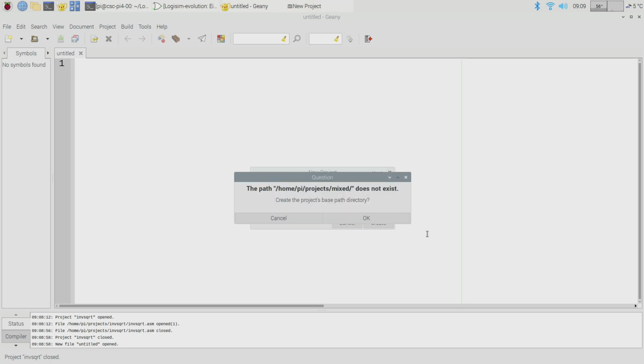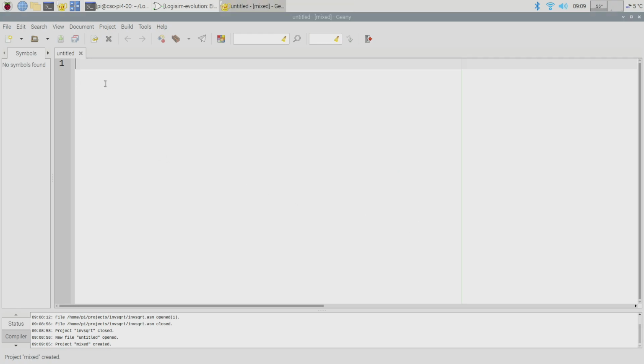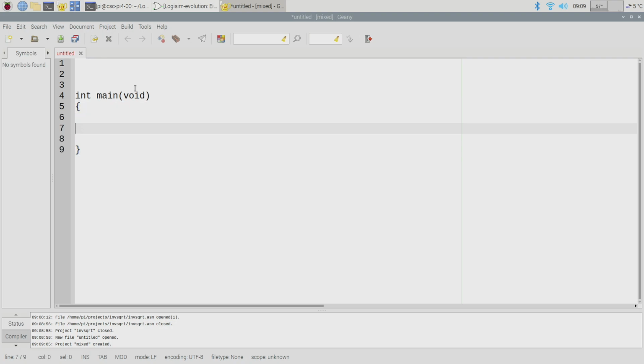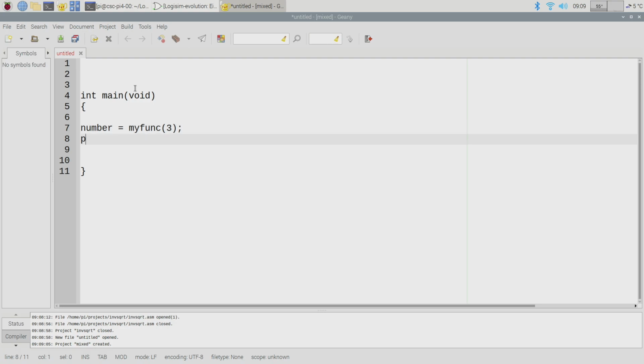I'll just call this mixed because we're going to mix C and assembly. All right, so let me write a C program that is going to do the following. I'm going to write a function in assembly that triples a number, or doubles a number, whatever. And then I'm going to print it.